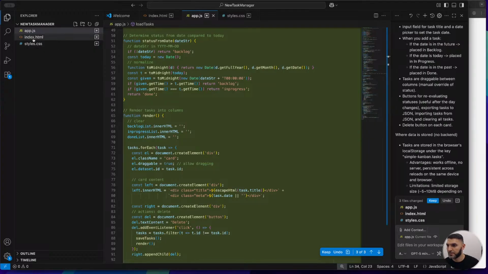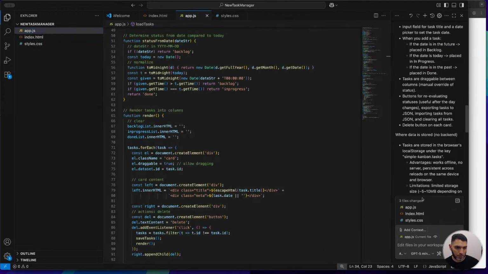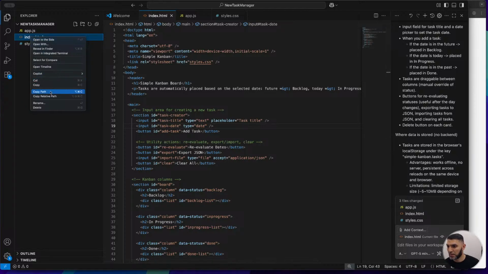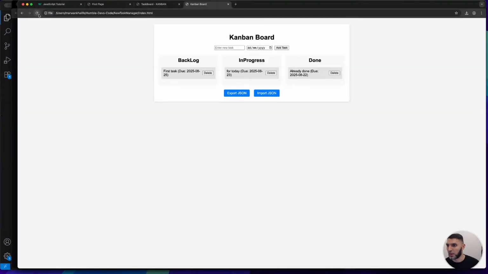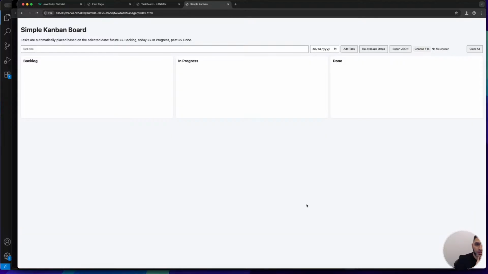Okay, so let's have a look at it. Let's just keep all of what it has created. Let's get the path. Actually, the path should be the same because it has the same name. All right. This looks different. I can't say that it looks better, but definitely looks different. So we have the title here for the future. Let's pick a date in the future somewhere. Add task. So it says, okay, so reevaluate dates, which is quite interesting. Export. This is for import to choose a file, and clear all, which is also interesting.